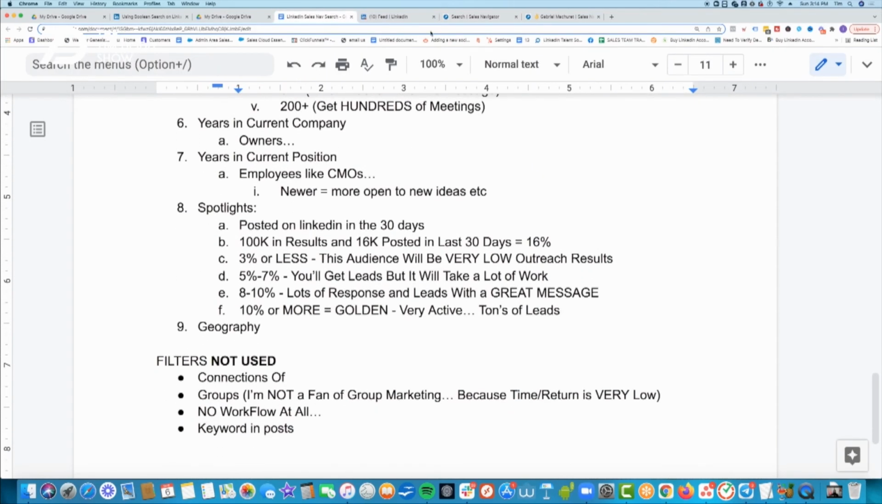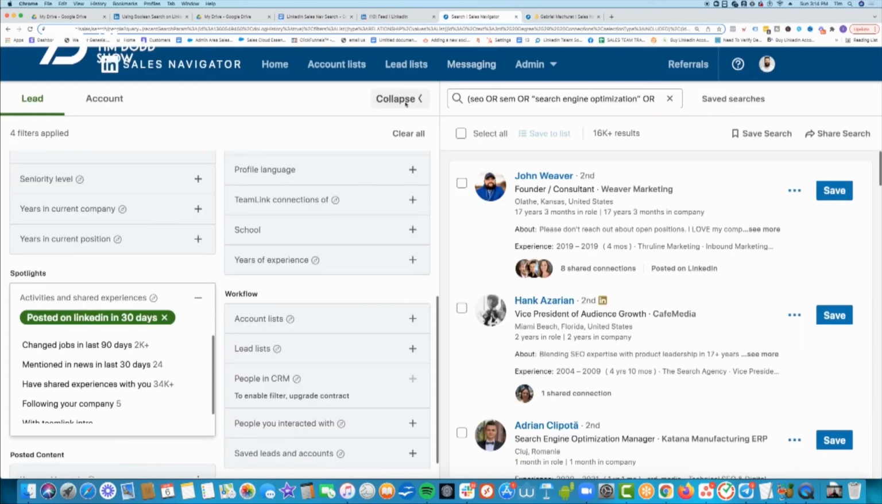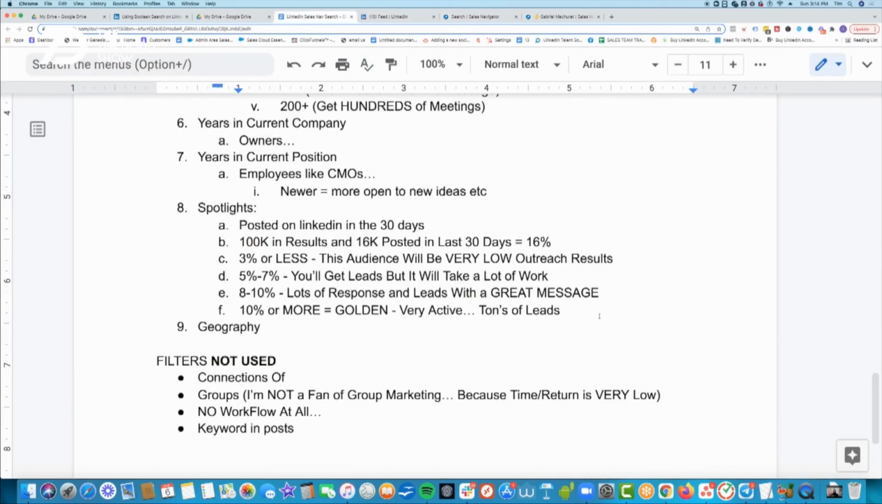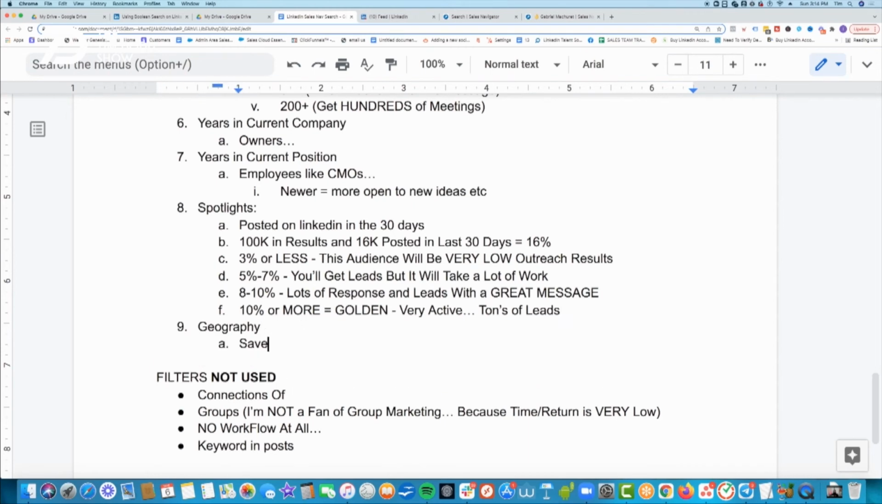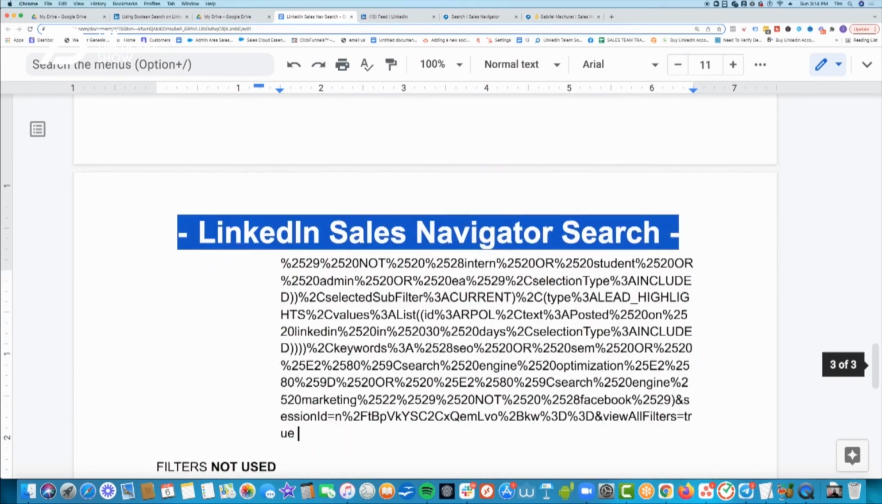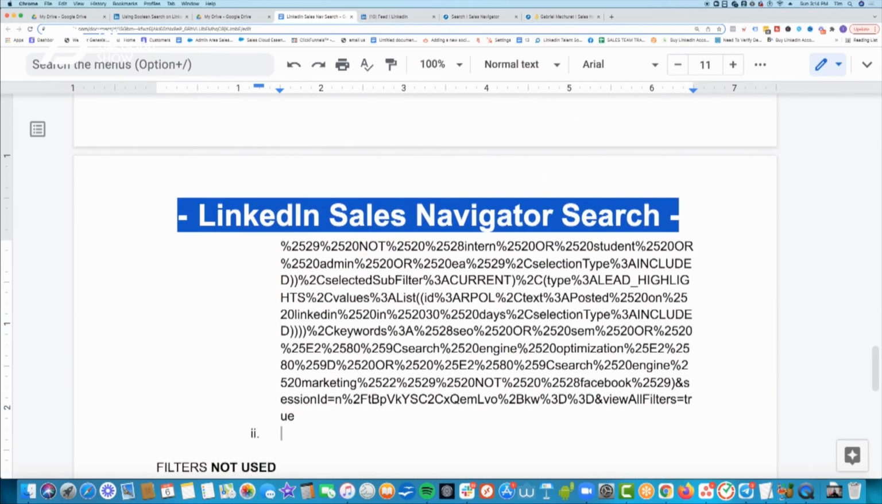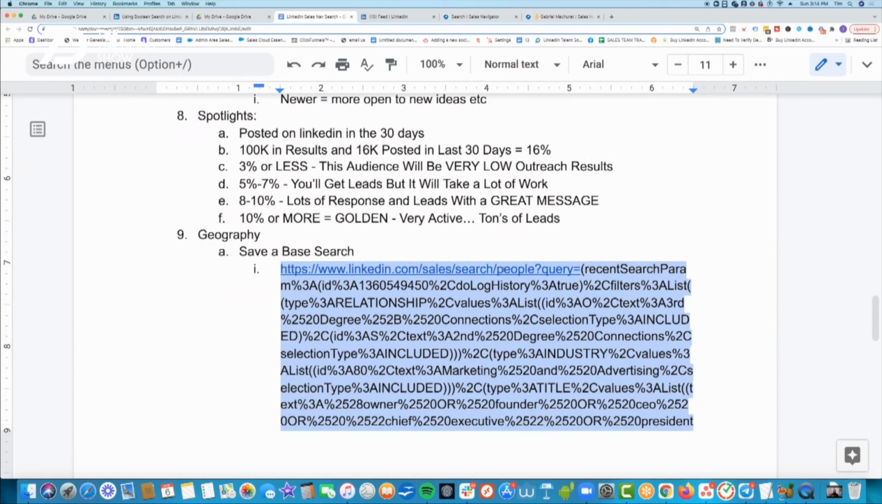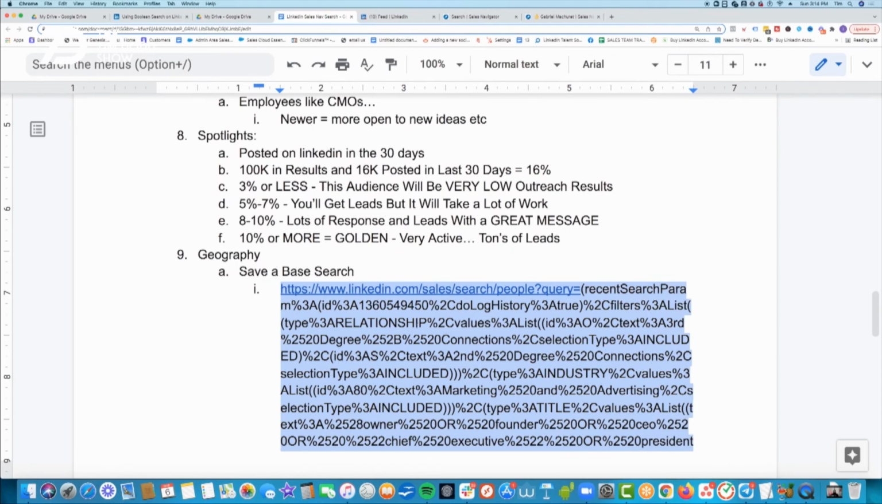So geography, obviously. What I'll do is take this search, copy it, and save it. I'll usually save it as step 1, a base search. That's the whole search. It's very, very long, but I'll save the whole thing in a Google spreadsheet. This could be my base search for marketing SEO people, right?